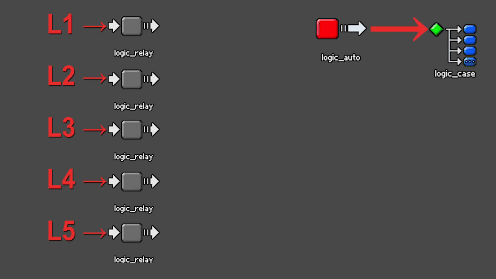I can't show you the rest of the logical entities in this area, but I will describe how you could achieve that functionality. Each lever will in some way trigger a unique logic relay. However, each of these relays will start disabled. We can then use an entity called a logic auto to automatically activate a logic case when the map is loaded. The logic case will randomly pick one of the relays to enable.